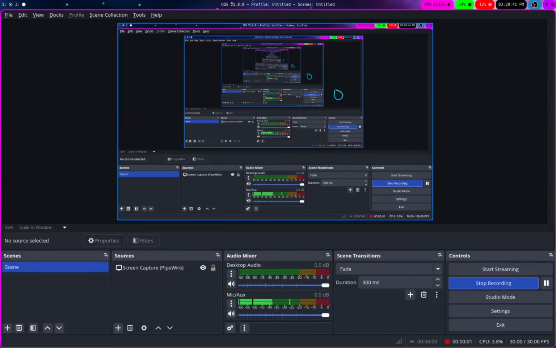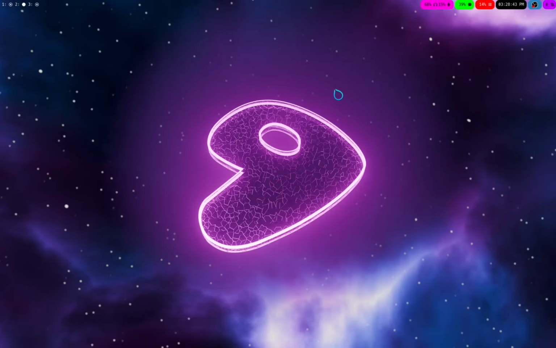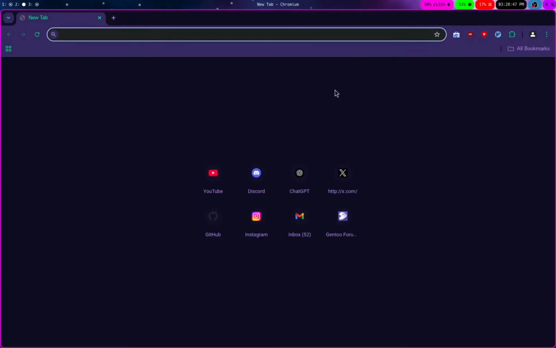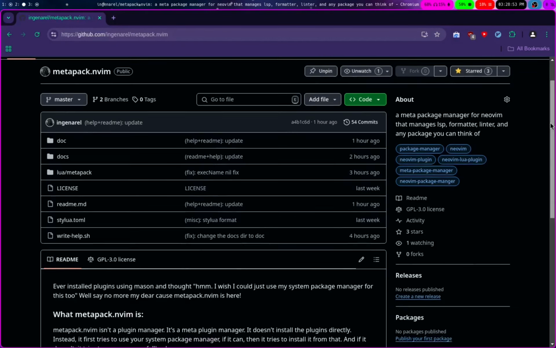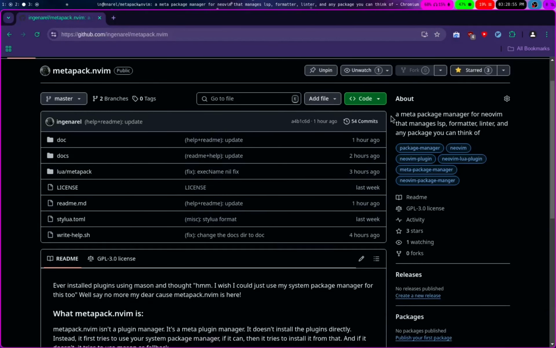This is a demo of metapack.nvim. Now, what is metapack.nvim? If we go to the GitHub page, we'll see that metapack.nvim is a package manager for NeoVim that manages your LSP, formatter, linter, and any package you can think of.